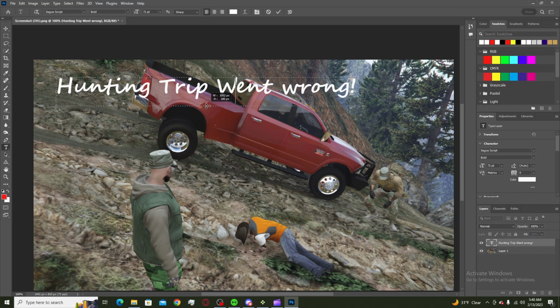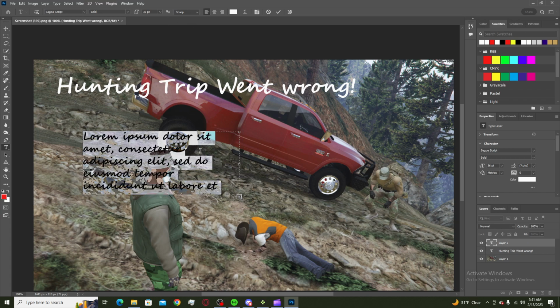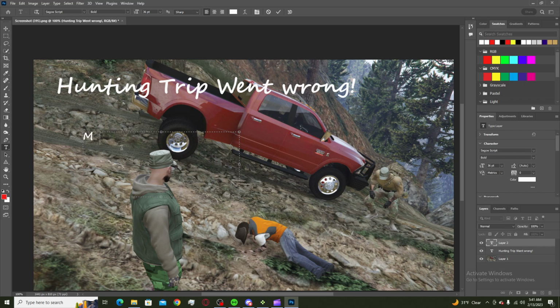And what if I want to add a bit more detail, explain what happened here? No worry. Just use the text tool. Go with another box here. Definitely don't want it to be as big. Let's bring it down to 36. My friend fell off a cliff.